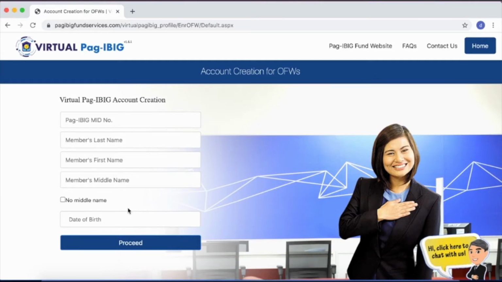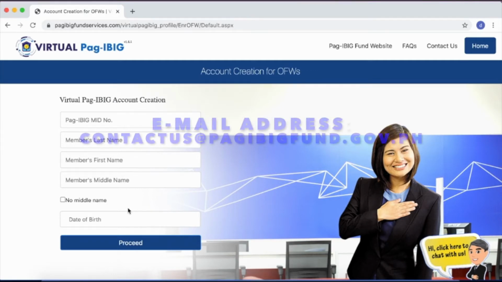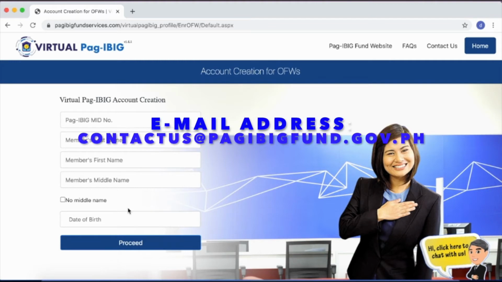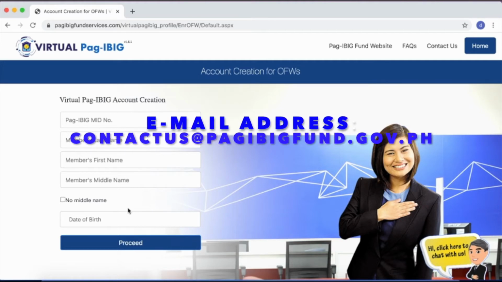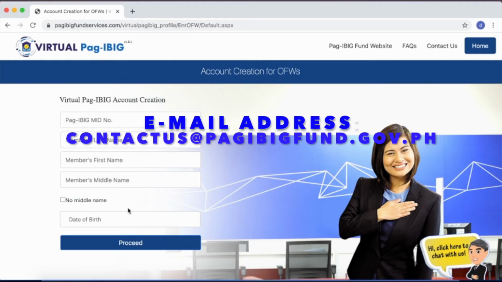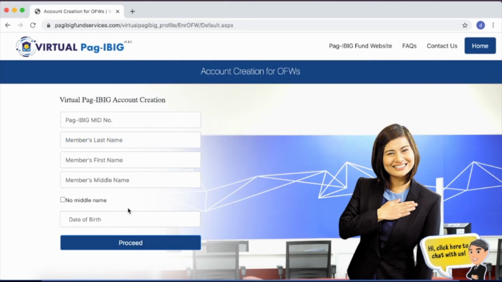will just send them an email. They are very responsive, so send them an email through their email address. Then just give them a valid ID. Just scan it and give them a copy of your valid ID together with your email. Then after that, you have to proceed.